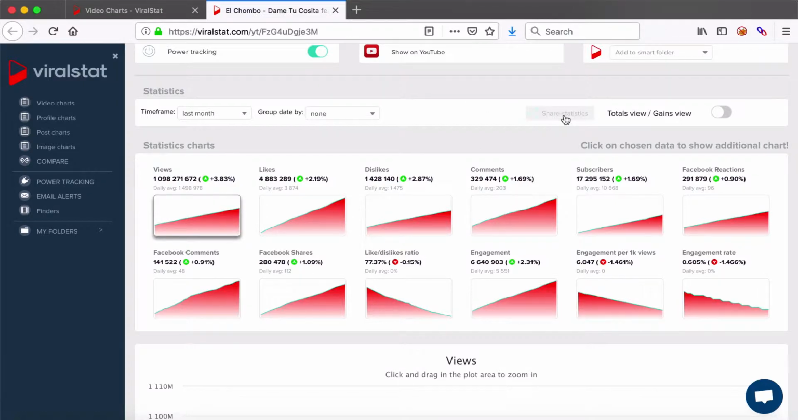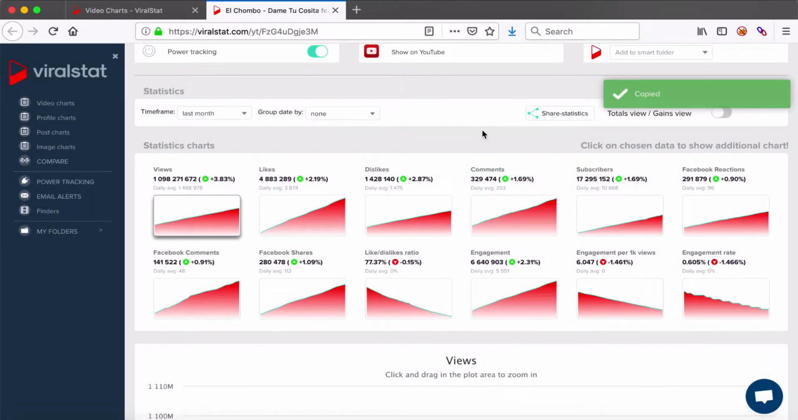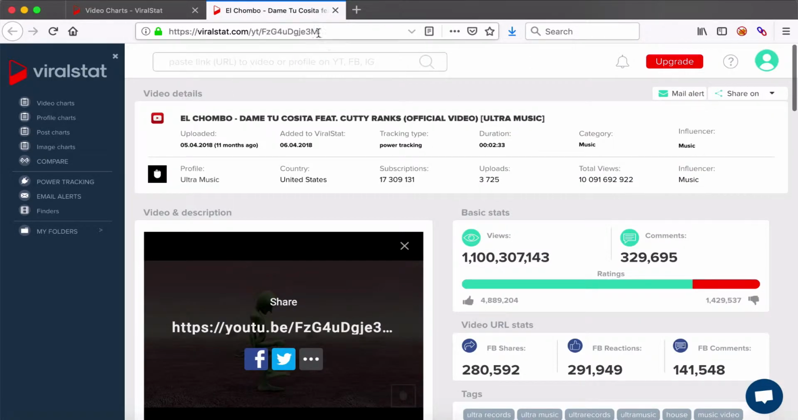Next is the statistic sharing button that allows you to share the link to the exact data you applied on the chart. Bear in mind that by sharing the statistic this way, everyone who obtained your link will be able to view the detailed statistics on the time frame you defined, even unregistered users.